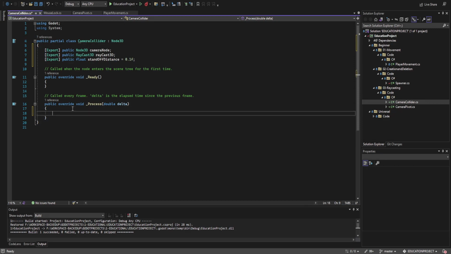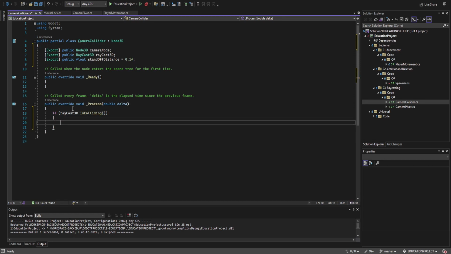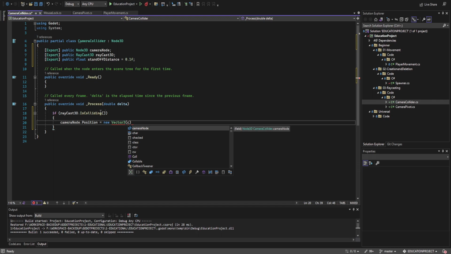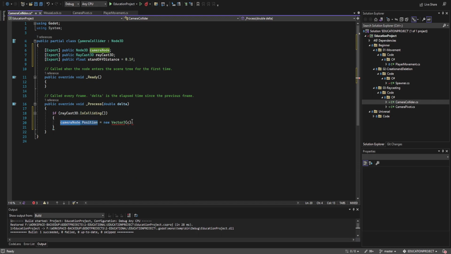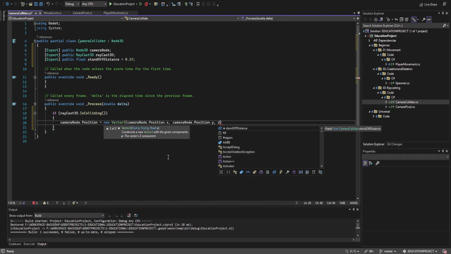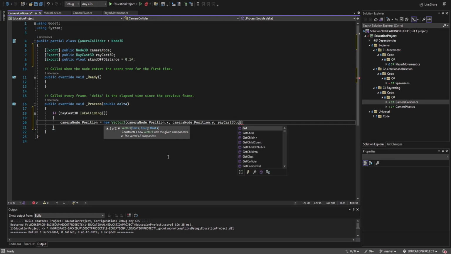Now, within the process function, we're going to call Raycast3D.IsColliding, and if that is true, we're going to set the camera node position to a new Vector3. We're not going to mess with the camera node position x or y. We are just going to move its z, that's forward and backward. That way it simply pushes forward and backward without interfering with the left and right of the camera, otherwise you might give someone motion sickness.